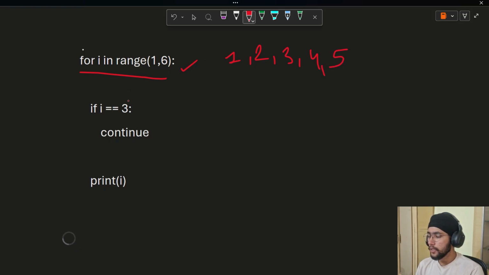What is happening? Firstly, it will check if i is equal to 3. Is 1 equal to 3? No. So the control will not move inside it. We will just print i, so we are printing 1. After that, the next is 2. It will check that 2 is not equal to 3, then it will print 2.